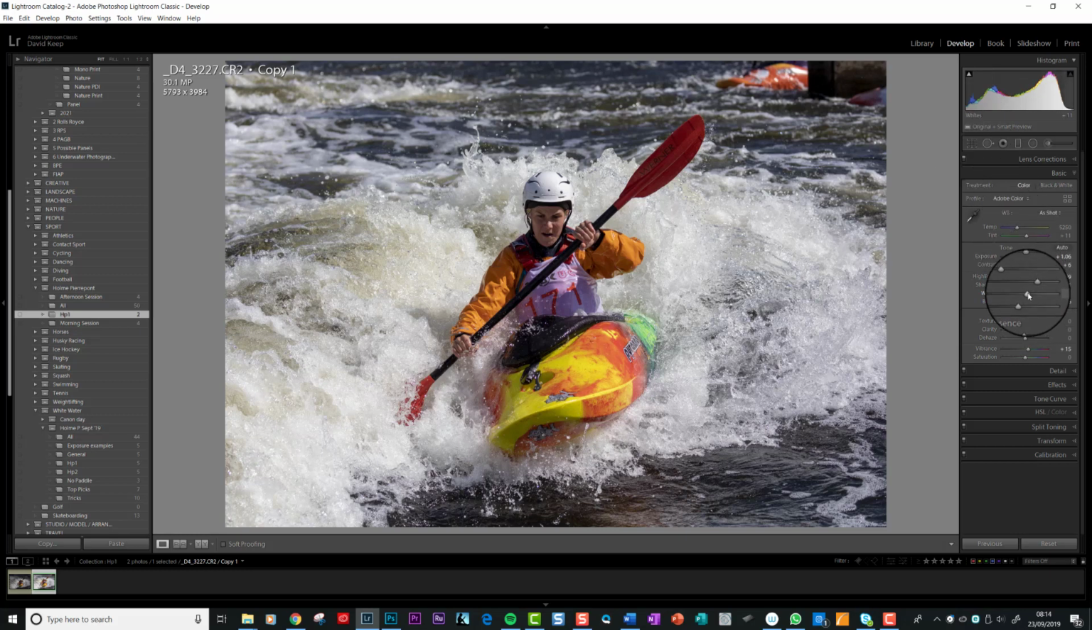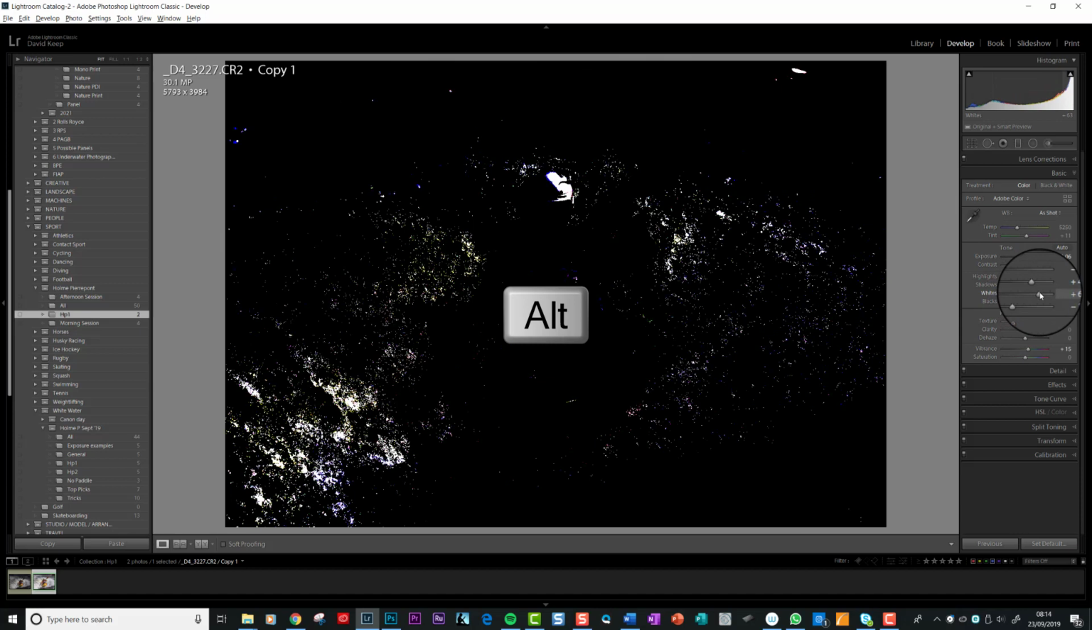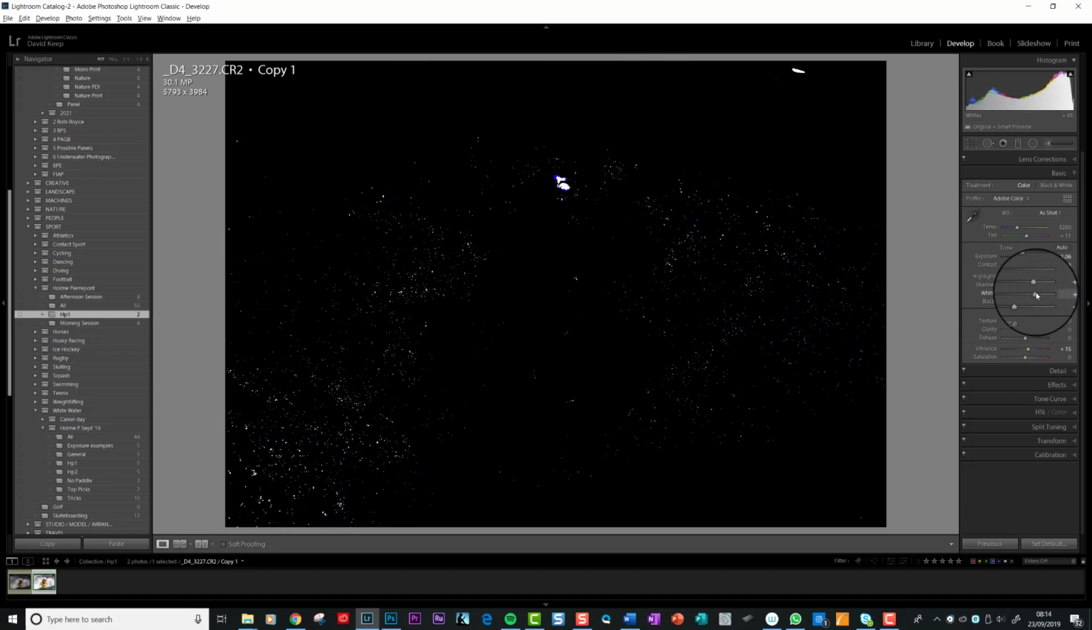I sometimes do have a look at the whites and blacks, particularly where there's a lot of whites in a picture. The way you find out if your whites are going to start blowing is if you click on it and hold down Alt, then the screen goes black, and as you move across, everything that's coming up white would be blown out. And clearly we don't want that.